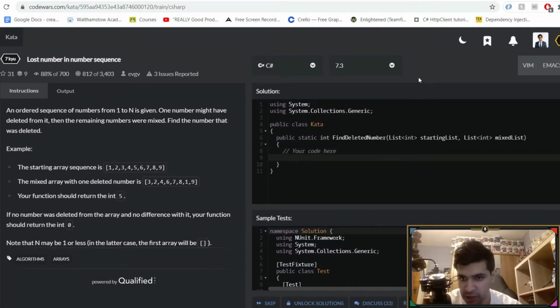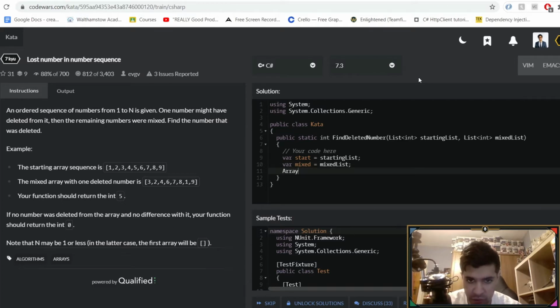I think first we need to just assign these variables. So I'm going to do var start equals starting list, and var mixed equals mixed list. Just assign those two variables. Now what we want to do is, I believe, sort this. So I'm just going to do an array.sort first, and I'm sorting the mixed list.